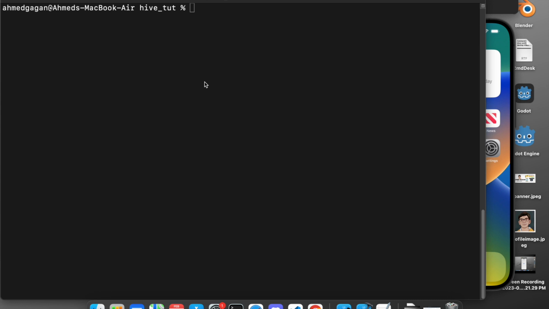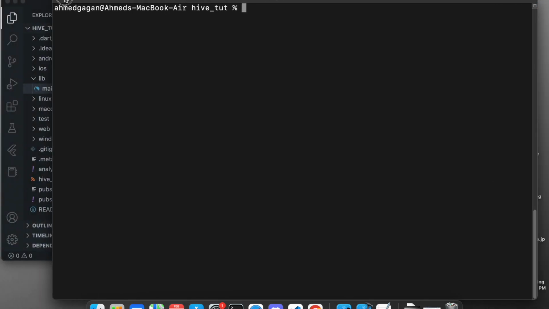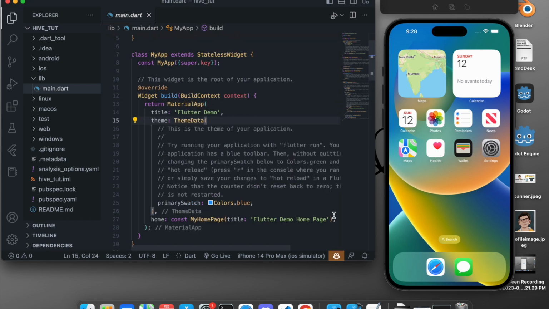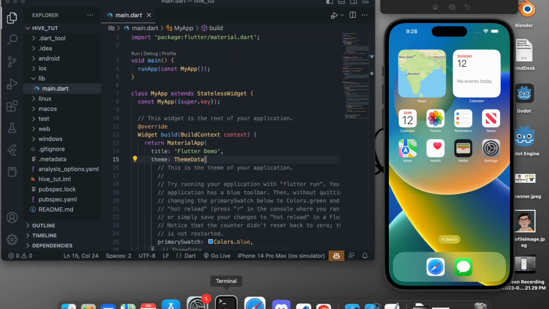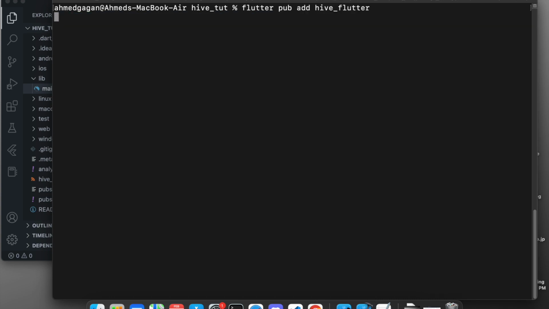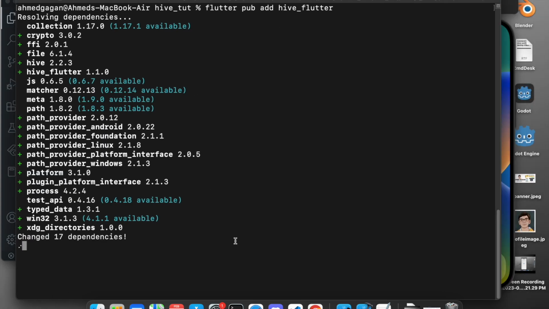Now after copying the command, come to the directory of the project that you have just created. I have just created the basic Flutter app that Flutter gives by default from the flutter create command. Let's come into a terminal, paste this and hit enter. After hitting enter, this will add the Flutter Hive package to your Flutter project.